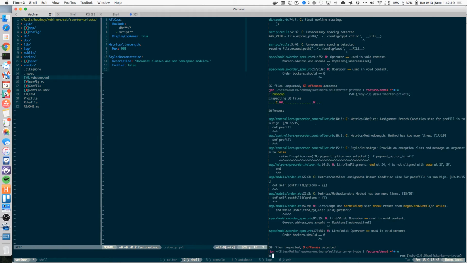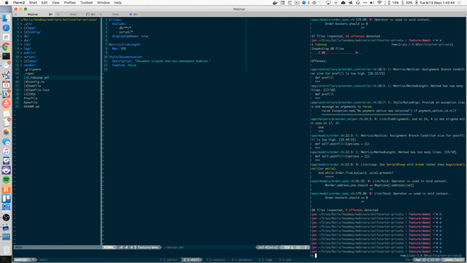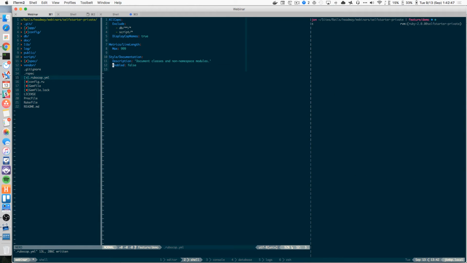So we can take a look and see what some of these are. So too many lines, ABC size, method length. We should raise a specific kind of exception. Another ABC size and metrics length. We should use loop instead of while, begin, end, or until. And then a few issues with the specs as well. So that's a whole lot better with a pretty minimal config. I think those issues we could go through and fix before doing any work on this legacy code base.